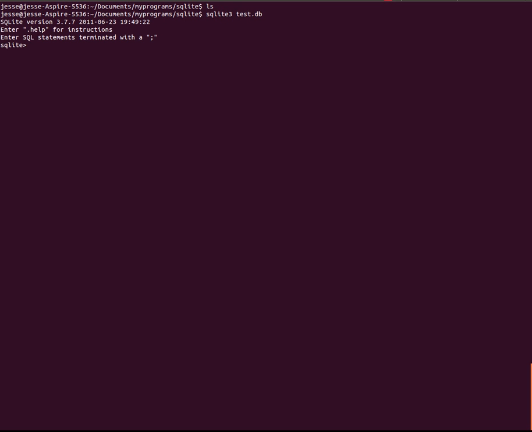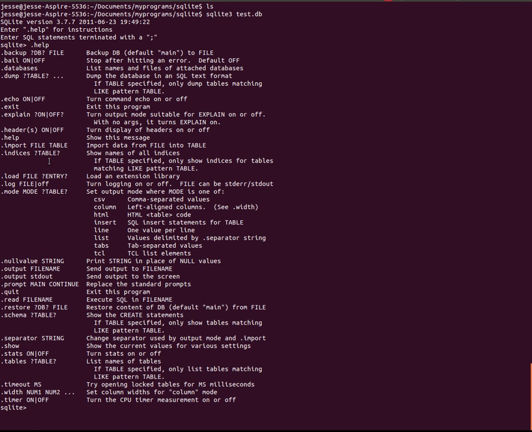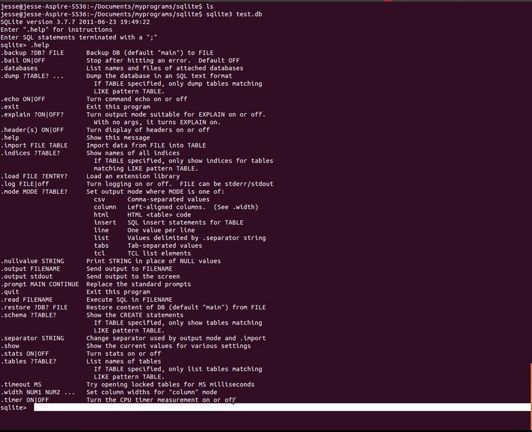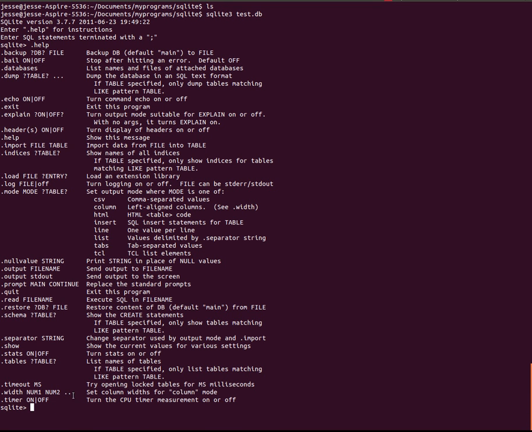Once you've done that, there's two types of commands in SQLite. You have your dot commands, which are associated just with SQLite, and then you also have things that are going to end in a semicolon, which are going to be your SQL statements. As you can see there, it says enter SQL statements terminated with a semicolon. So that's kind of what I just said. And then there's .help, which will show all the dot commands you can actually use. We'll go into some of these later, but that's pretty much that.